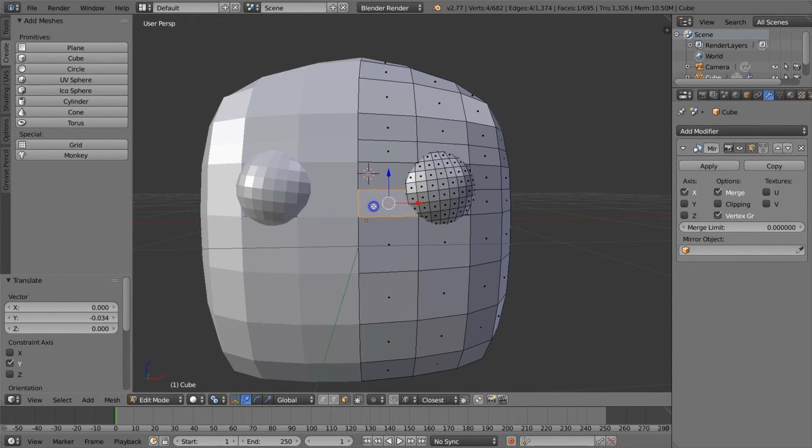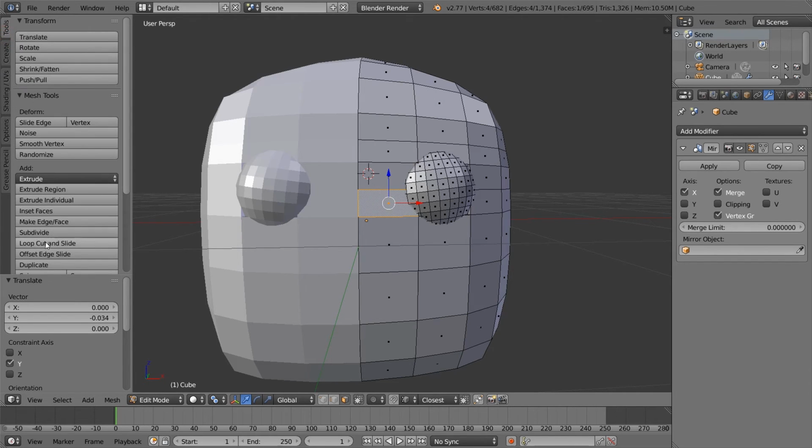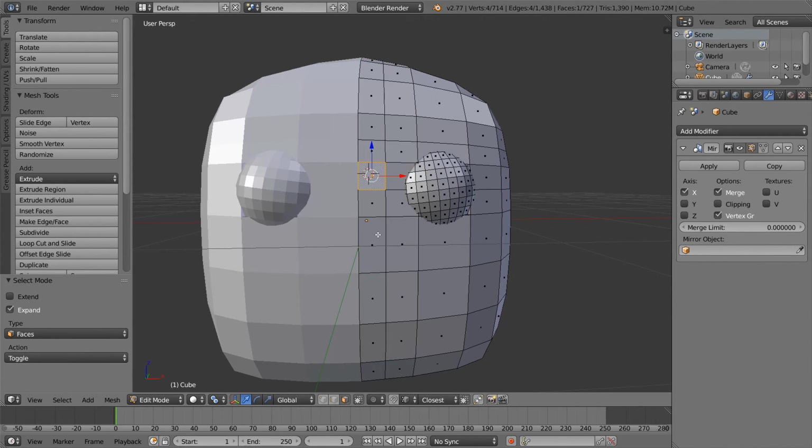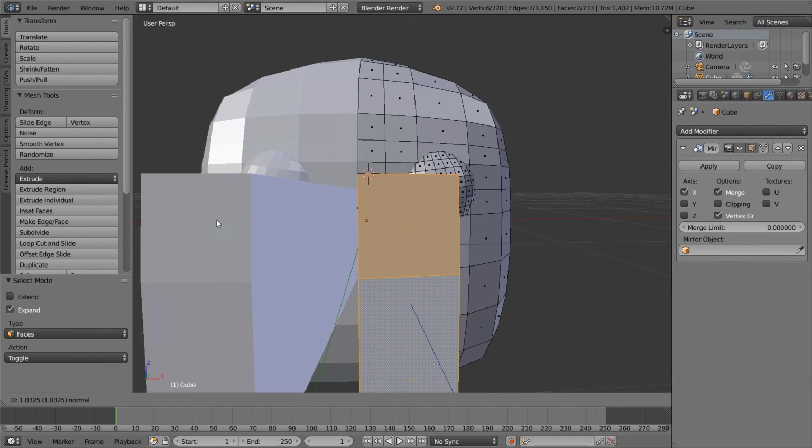Select this face and select this face. Maybe go to your tools and then cut another loop here. So I'm gonna click here and maybe about here, cut a loop here, and then go and select the face. So let's go and select the face here. Select this face, maybe this face and this face. They're fine. And then I'm gonna extrude them, extrude region.